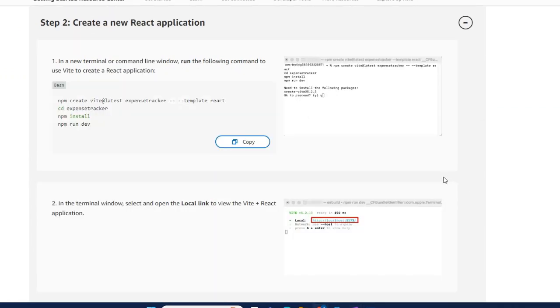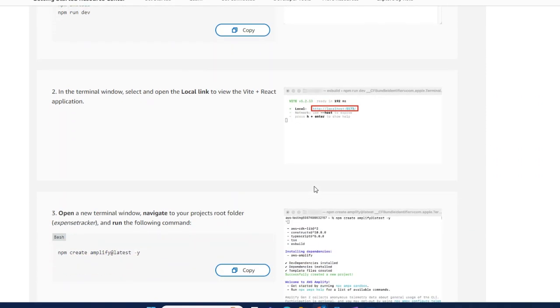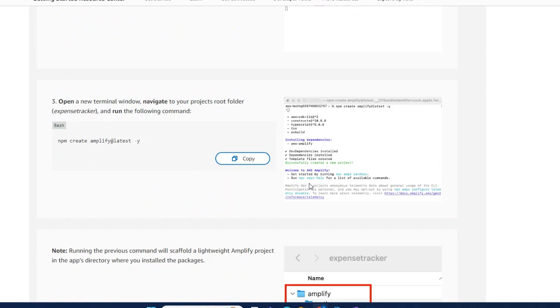Step 2. Create a new React application. 1. In a new terminal or command line window, run the following command to use Vite to create a React application. 2. In the terminal window, select and open the local link to view the Vite plus React application. 3. Open a new terminal window, navigate to your project's root folder, expense tracker, and run the following command. Note, running the previous command will scaffold a lightweight Amplify project in the apps directory where you install the packages.